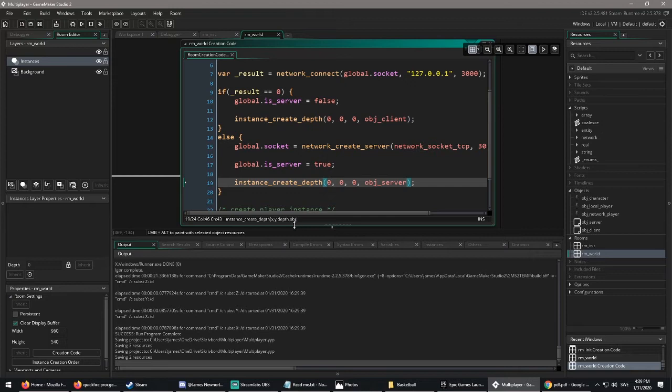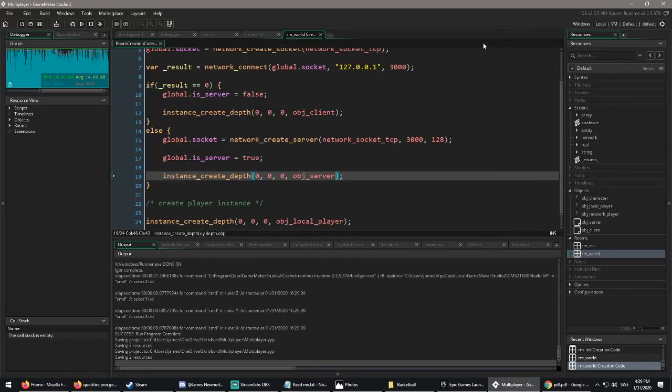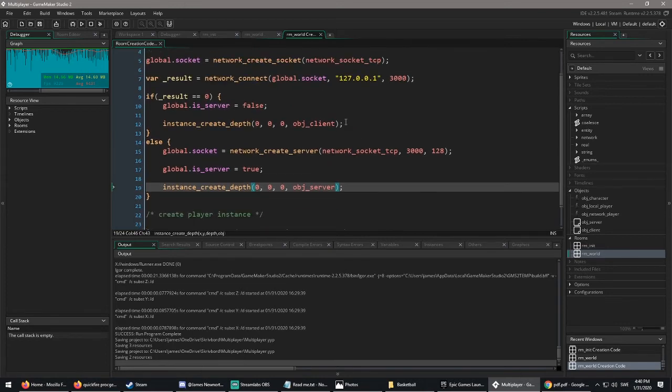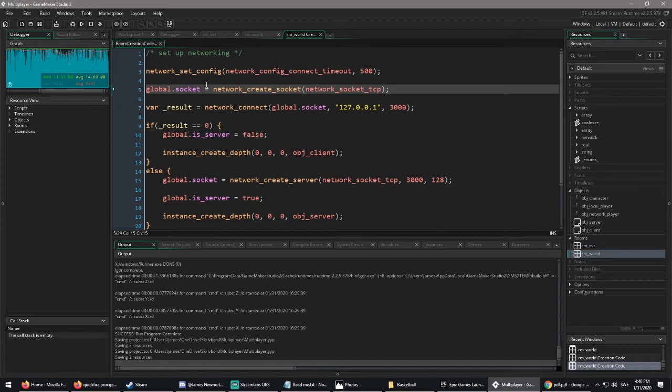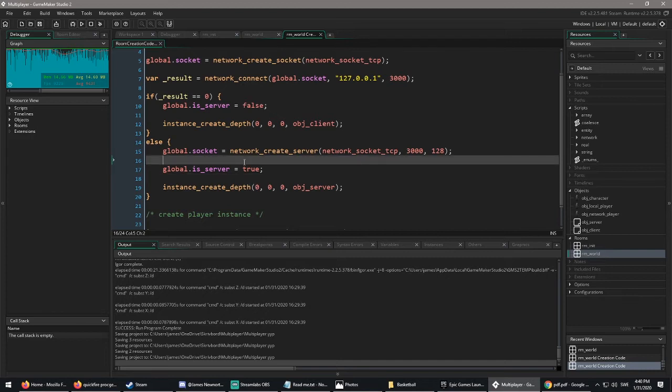Great. So with this code now, we've basically set up the networking. We try to connect to a server. If we can't connect to the server, we create a server. Simple. Done here.